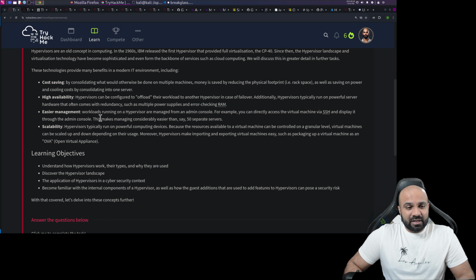Easier management. Workloads running on a hypervisor are managed from an admin console. For example, you can directly access the virtual machine via SSH and display it through the admin console. This makes managing considerably easier than, say, 50 separate servers. Scalability. Hypervisors typically run on powerful computing devices because the resources available to a virtual machine can be controlled on a granular level. Virtual machines can be scaled up and down depending on their usage.